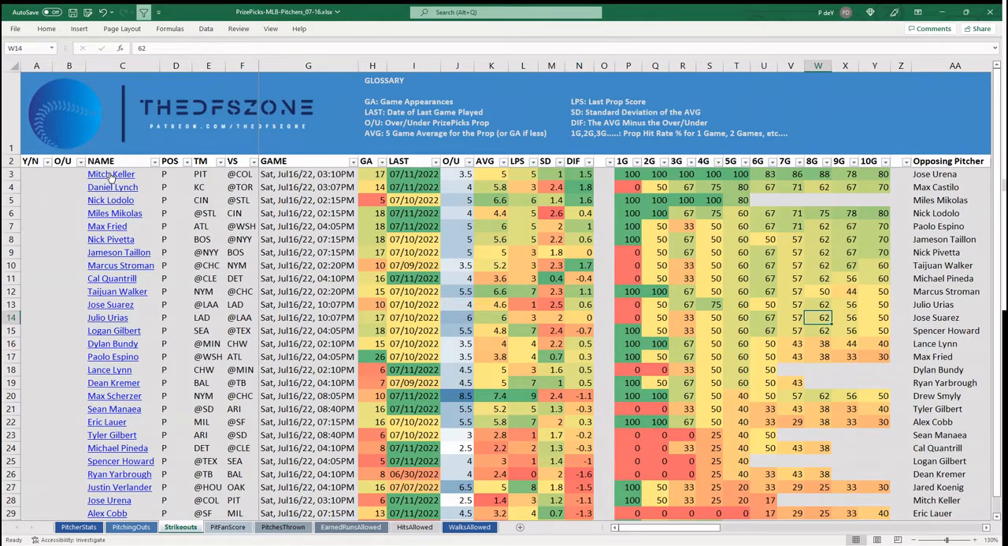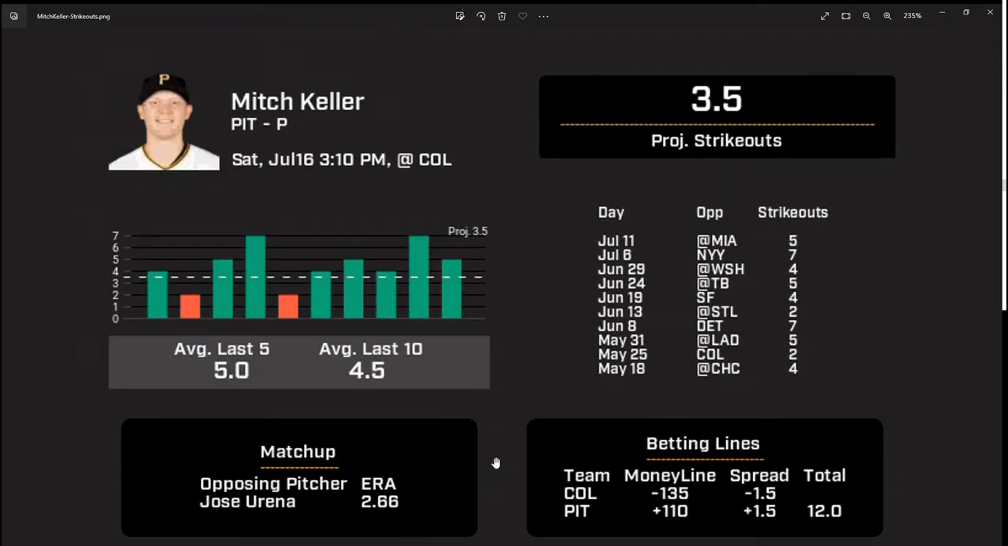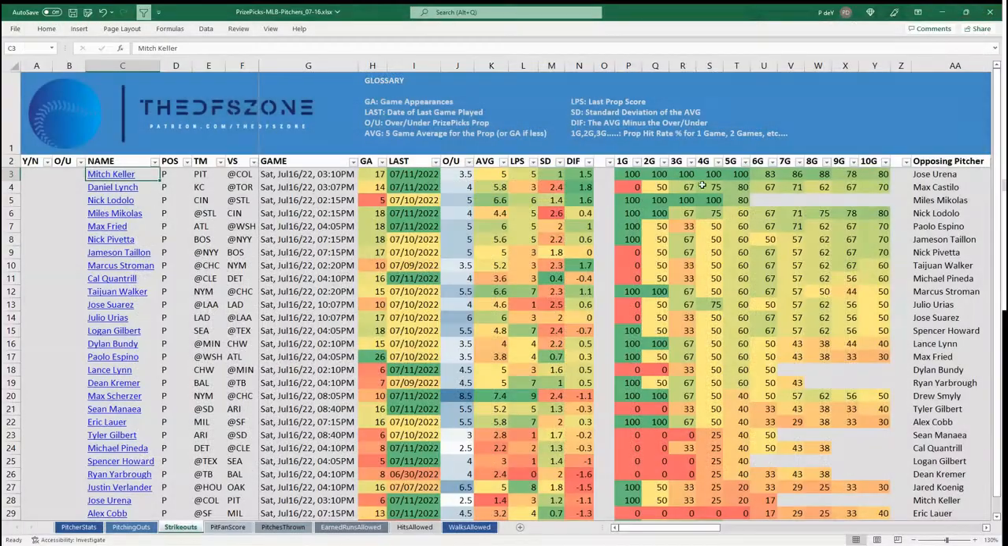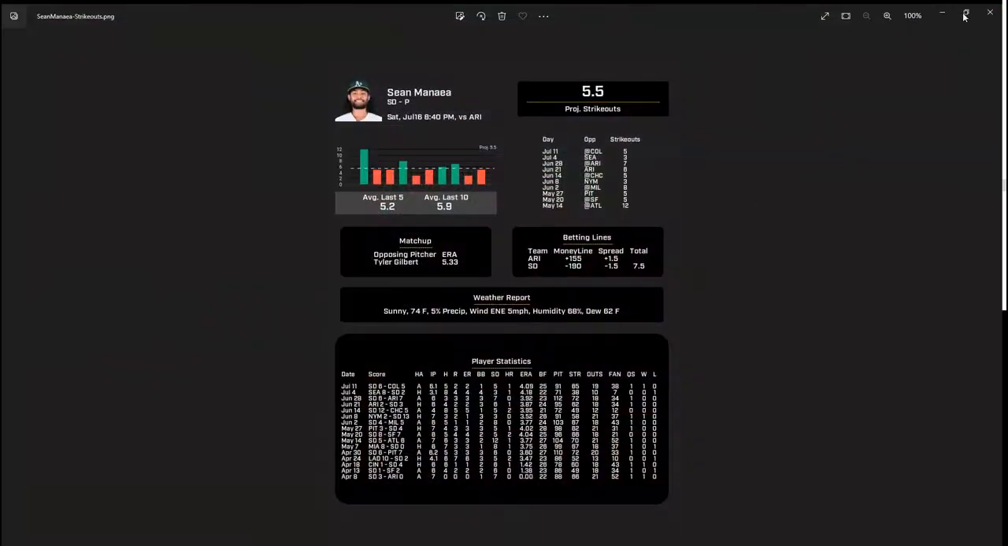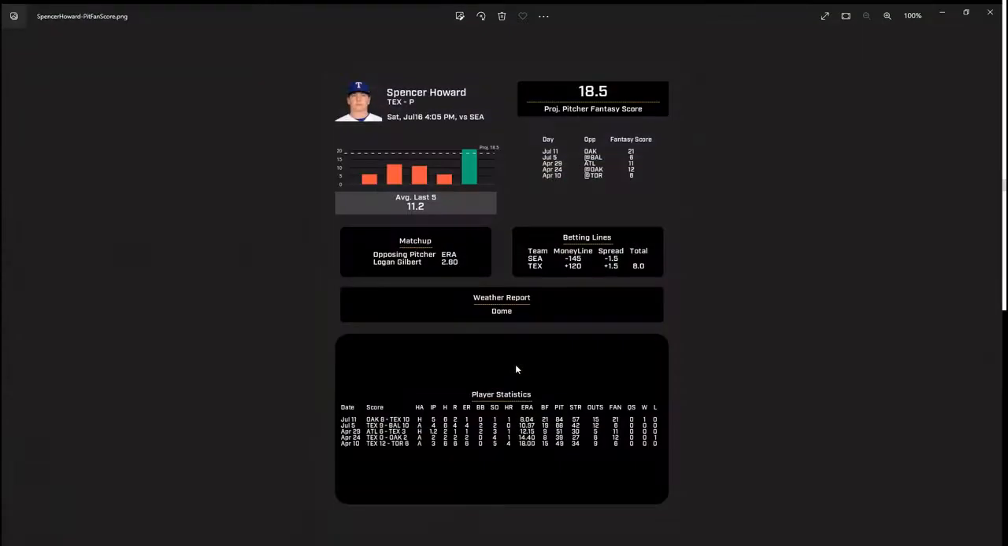But let's have a look at the cards just for fun. Here we have the card for Mitch Keller. You can drill down and have a closer look. You can see he's 8 out of his last 10. His averages, 10-game hit rate, the opposing pitcher matchup, betting lines, and his full statistics along with the weather report up here. Like I said, we have cards for all the player props. Here we go, Marcus Stroman, Sean Manaea. You name it, we got it. Fan score, same thing. They're all in here.